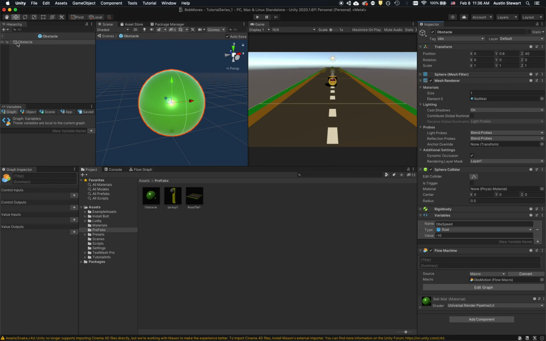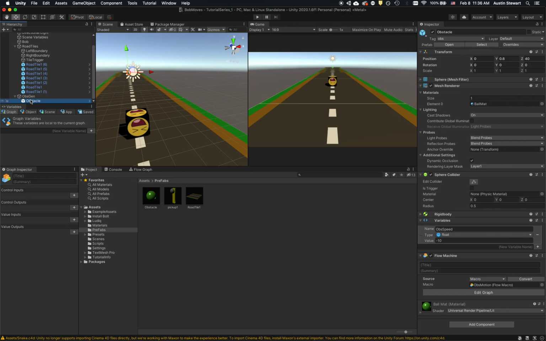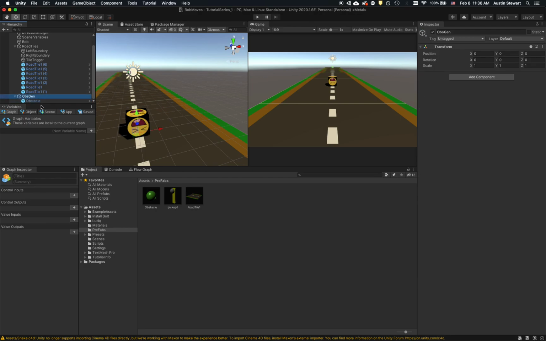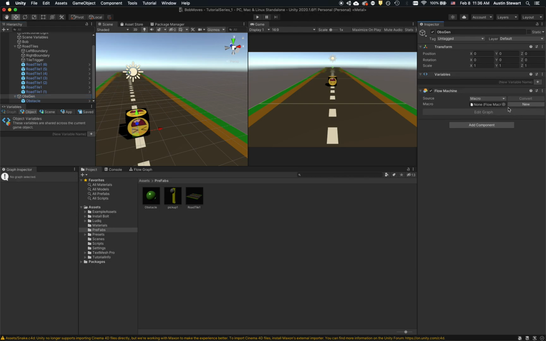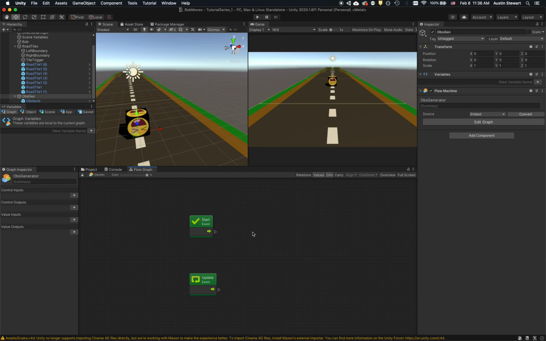So now we need to be able to generate these, right? And so what we're going to do is select this obstacle generator. We're going to click Add Component. We're going to make a flow machine, and let's go ahead and make this an embed, and we're going to call this flow machine obstacle generator. Okay, so we have named it, and now we can go to this flow graph and we can start working.